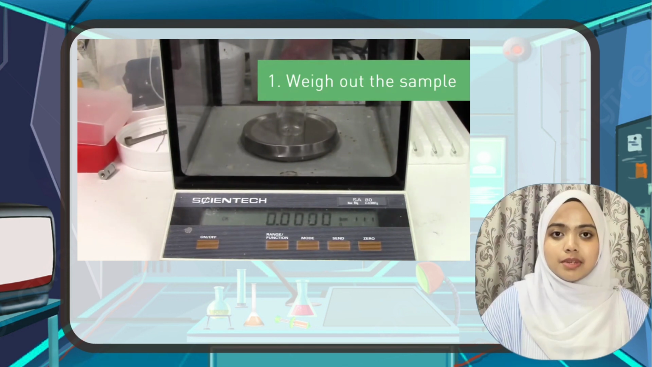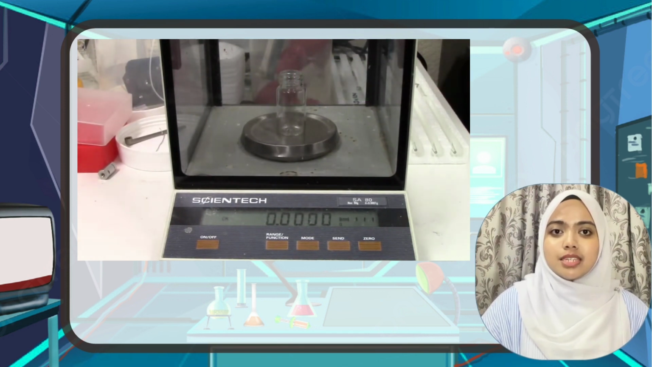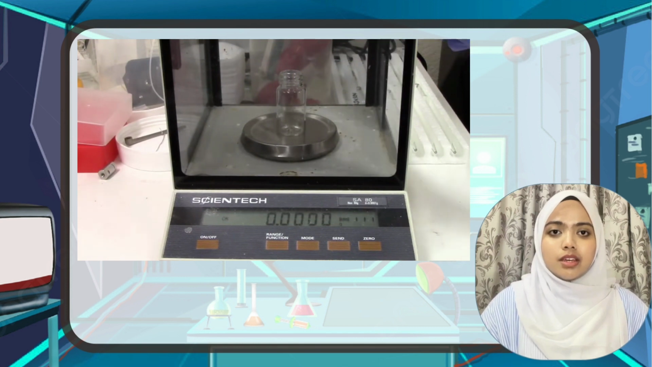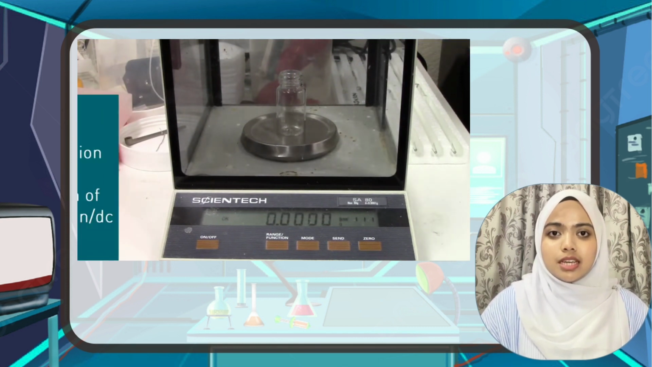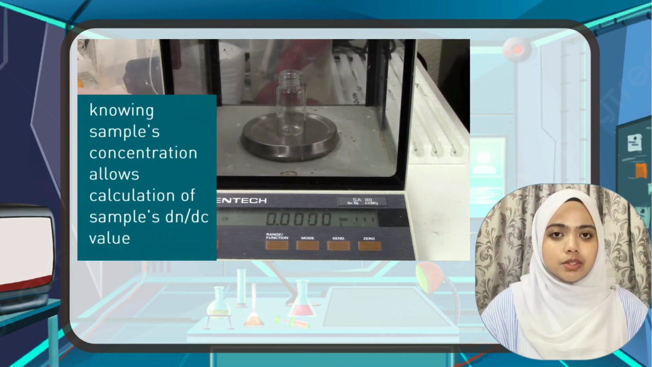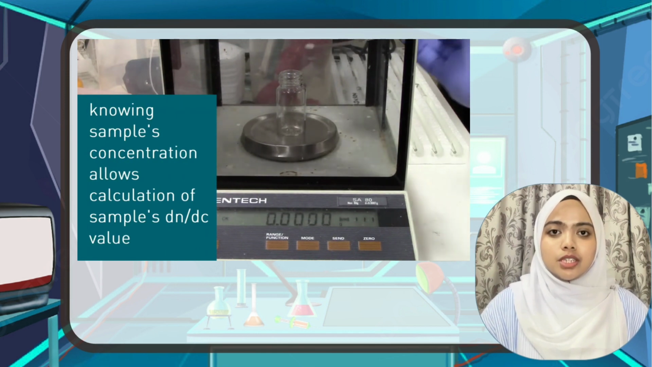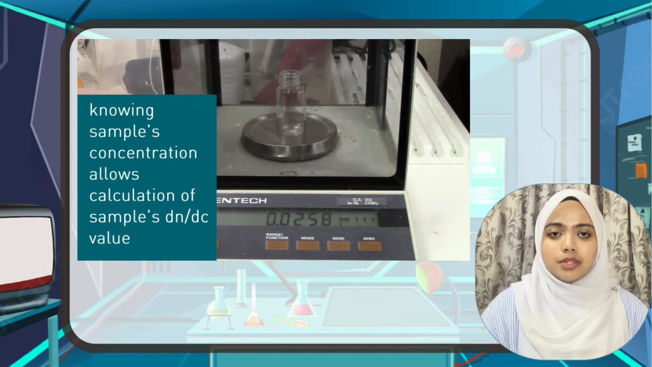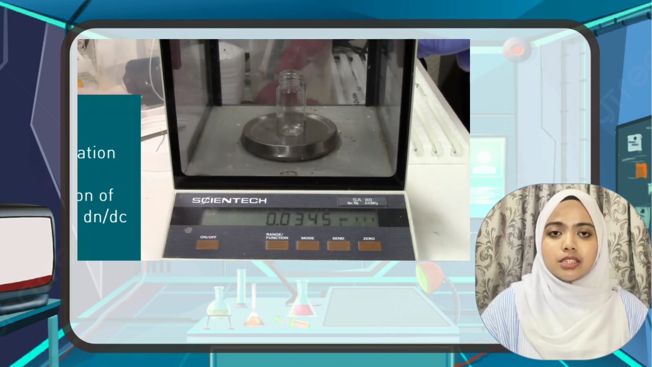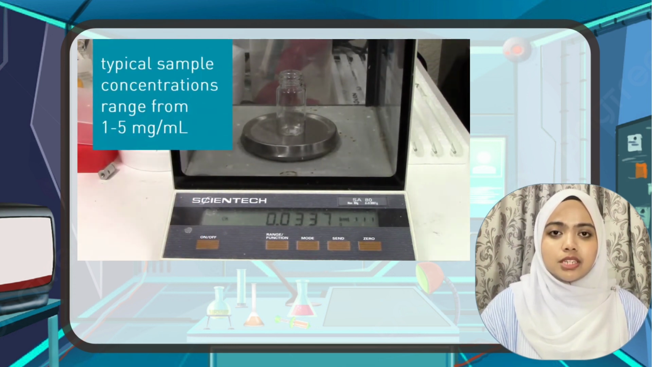The first step is to weigh the sample into the scintillation vial. This way, if complete dissolution occurs, the sample concentration will be known. Knowledge of the sample concentration allows you to calculate the sample dn/dc value, which ensures accurate data calculation and obtains additional information such as percent recovery.